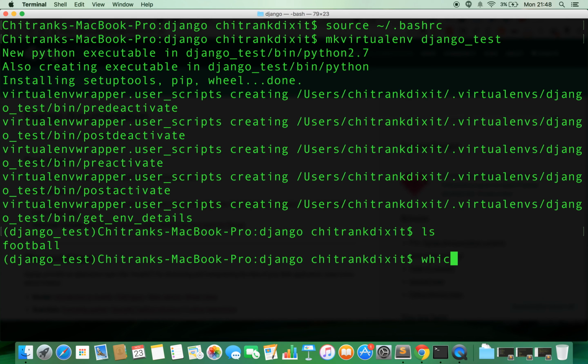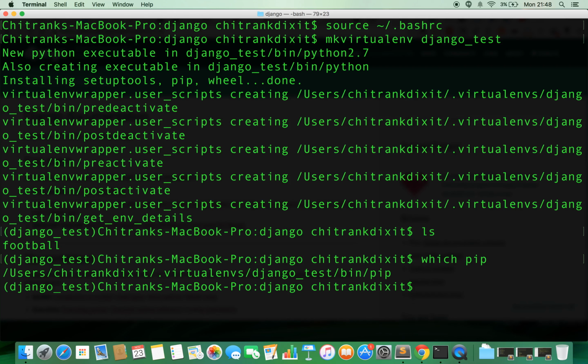Now if I type which pip, it gives you the location of the pip that is residing inside our virtual environment, not the pip which is residing at the global level. This means if we run pip and install Python modules using pip, all of those modules would go inside our virtual environment. So most of the settings in our systems won't get affected.